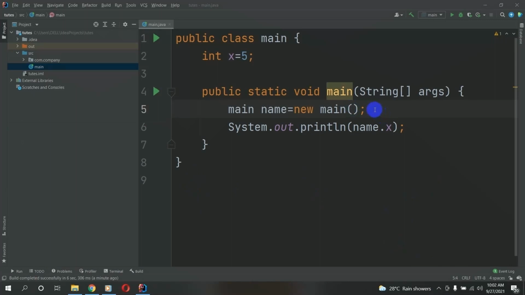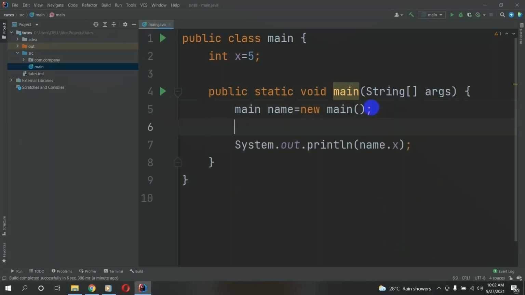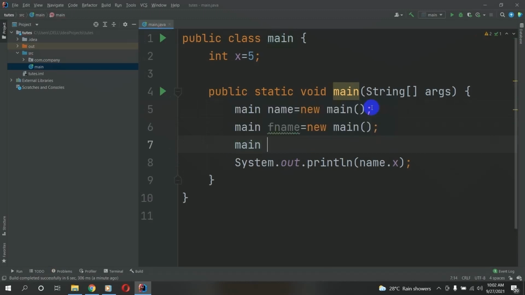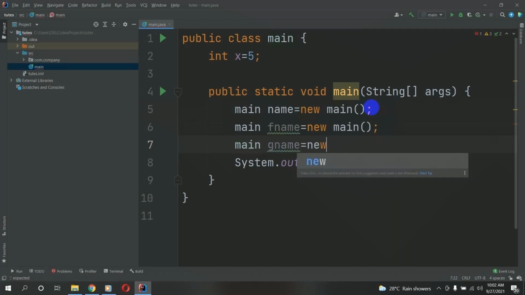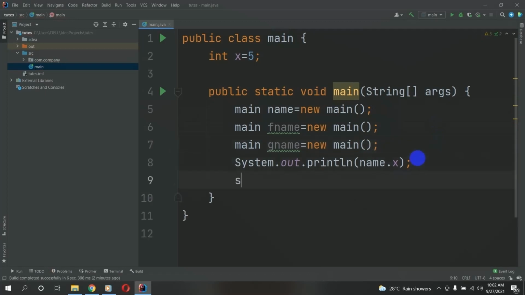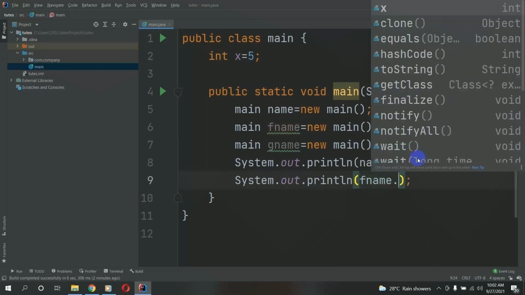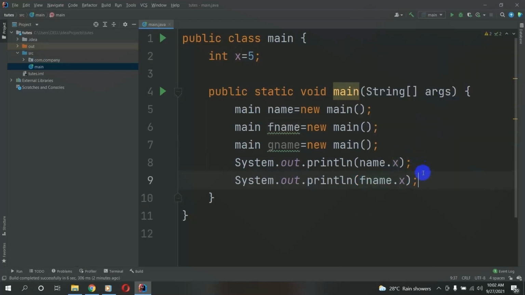Well, other than one object, we can make many objects. We say main fname equals new main, and we'll have another main class with the object name gname, which will be equal to new main, and after this we can sout our objects. We can say fname.x and print x, and after that we can have another sout that prints gname's x.